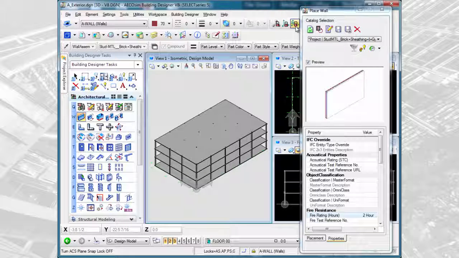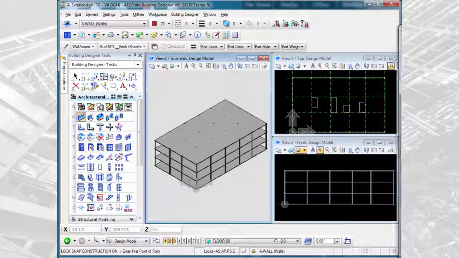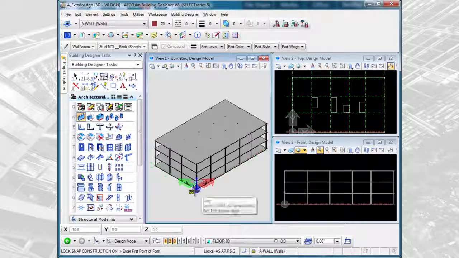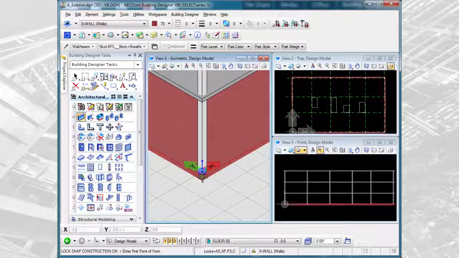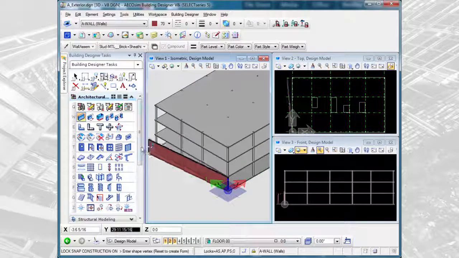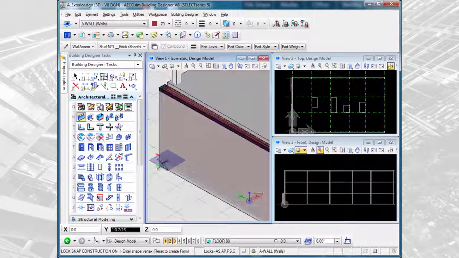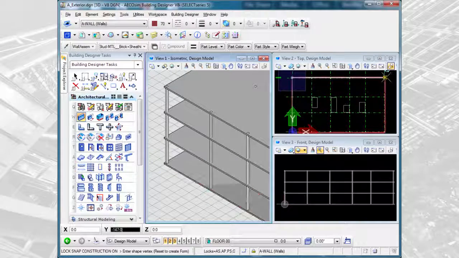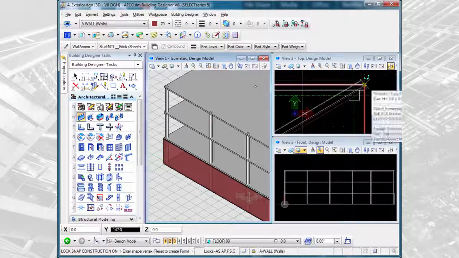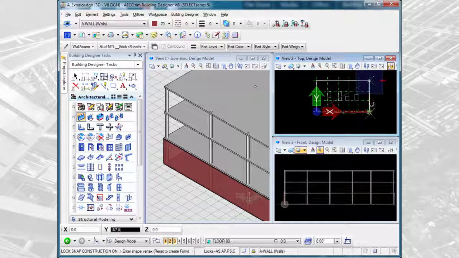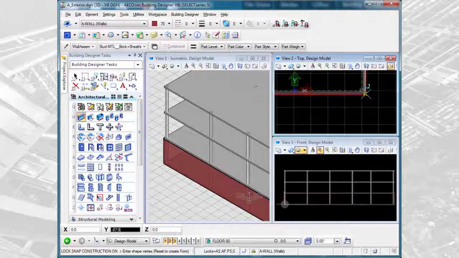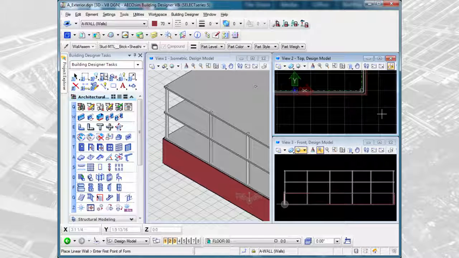So now let's place the wall. I'm just going to drag that out of the way. I'm going to place this wall by snapping to the edges of the slab. I can work in any of my open views until I've placed the perimeter wall.